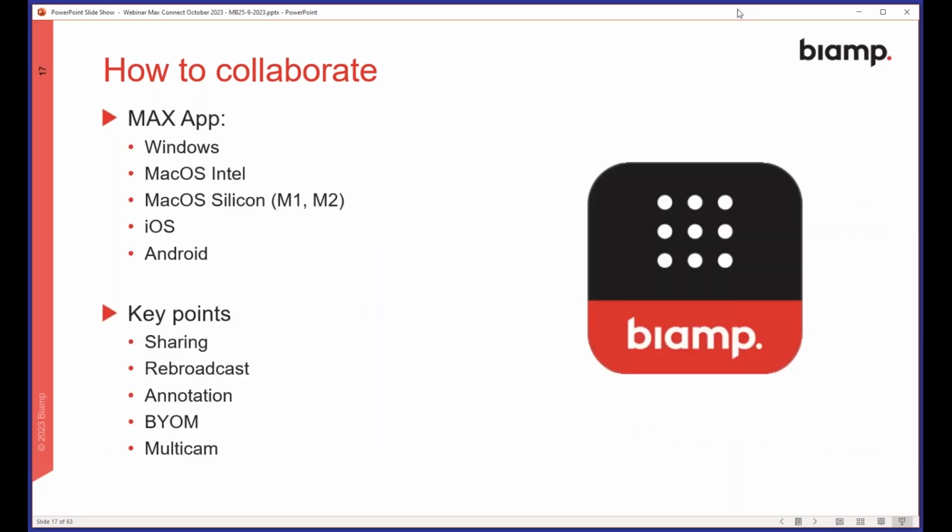How to collaborate? Very easy. Just install the Max Connect app and type the session ID, and in this way, with a few clicks, you join the session. About the option, we have many options to collaborate. The first one that we saw is the Max app, available for Windows, Mac OS on both platforms, Intel and Silicon, M1 and 2, iOS, Android, and with the Max app, you have the full feature set.